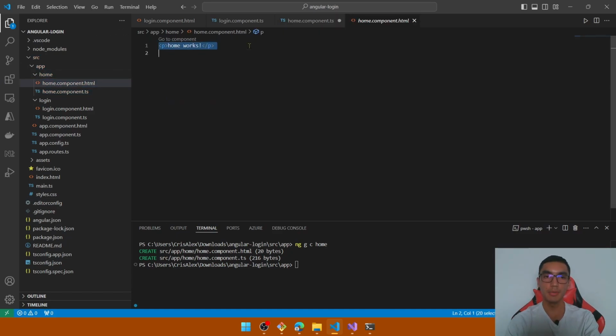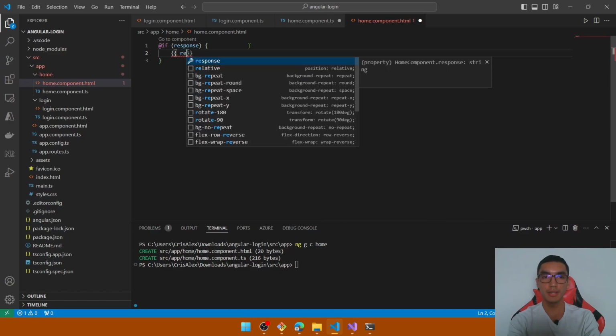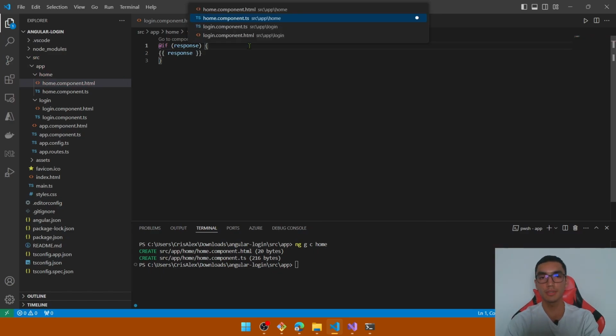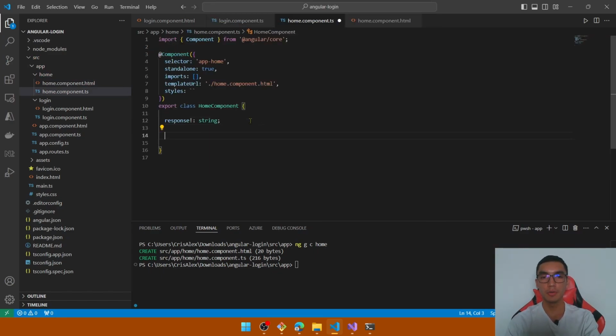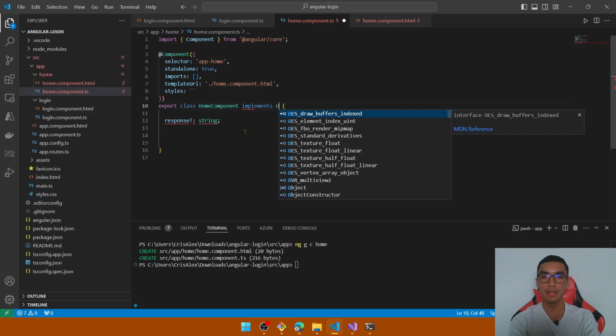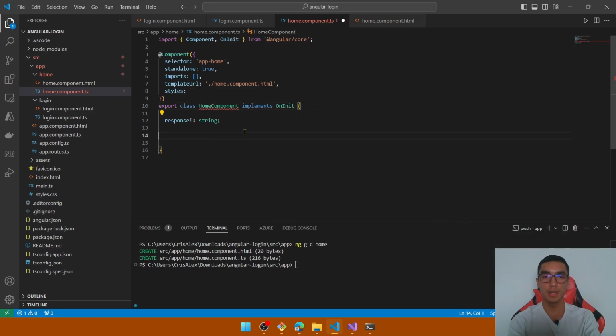Go to the HTML, remove this sample code, and add a simple if condition to verify if response is not null, it's not empty. We'll display the response, okay, response string. Now in this home component, in the onInit method, so implement the OnInit interface, and in the ngOnInit, we just simply call the second endpoint to get the message using the bearer token.